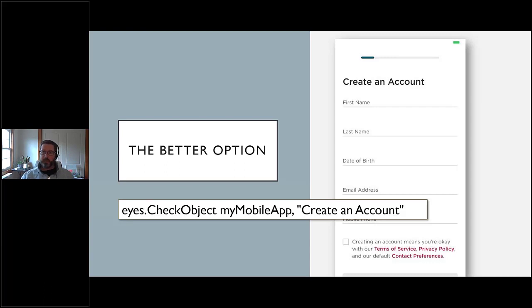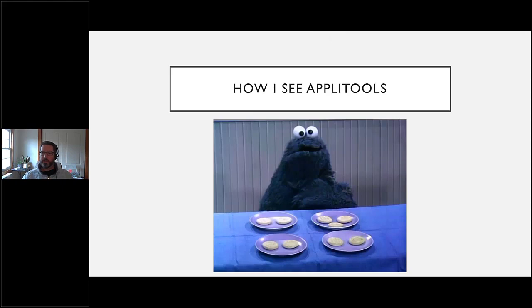So how do I see Applitools? Super simple. Let's go back to childhood. I think of Sesame Street. I think of those "which one of these things is not like the other" episodes. And Cookie Monster seems a little bit perplexed here. That plate there that has 3 cookies. If we were to send those 4 plates of cookies to Applitools, it would tell us, it's a plate that has extra cookies. Did you mean for it to have extra cookies? I don't know. Let's find out.